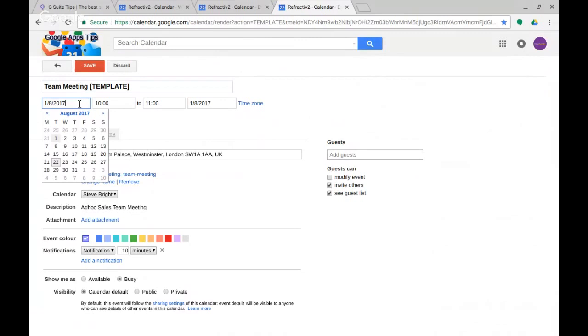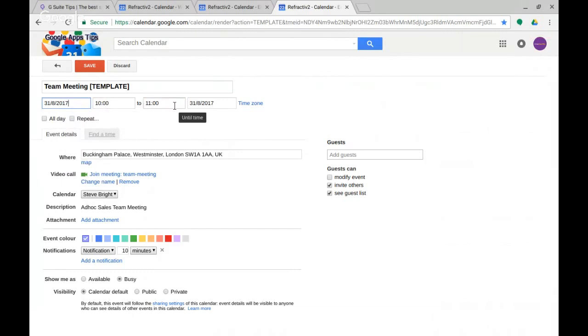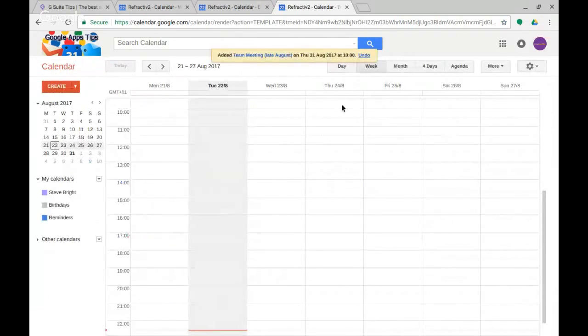So let's just say I'm going to change this to be on the, let's make it the 31st of August, and let's make it time 10 till 11. We'll do that the same. I've got all the normal features. I'm just in a normal calendar. So I could say team meeting late August, for example, if I couldn't think of anything better than that. Okay, and I'm just going to save that now. And in my calendar, that's just saved.